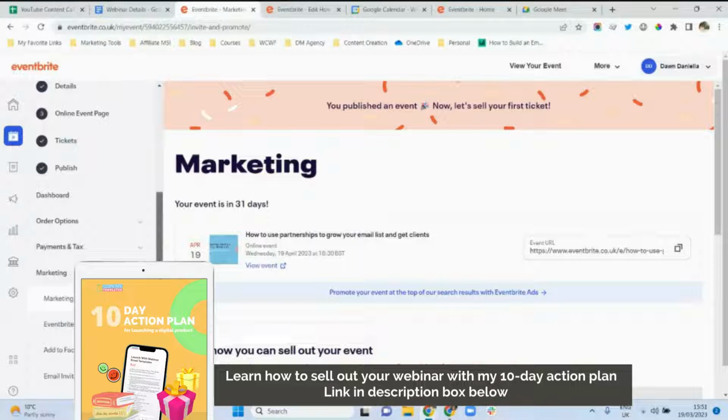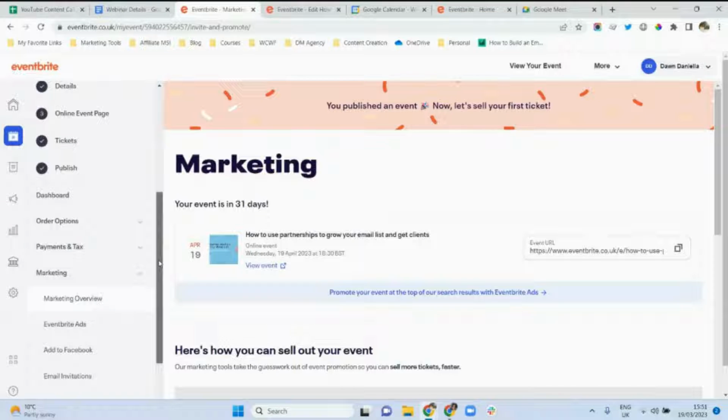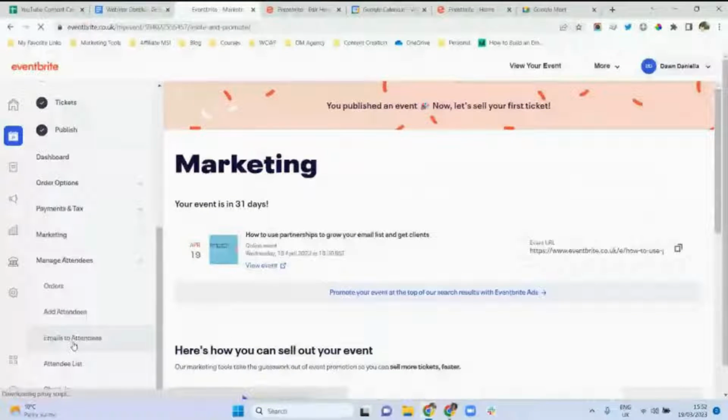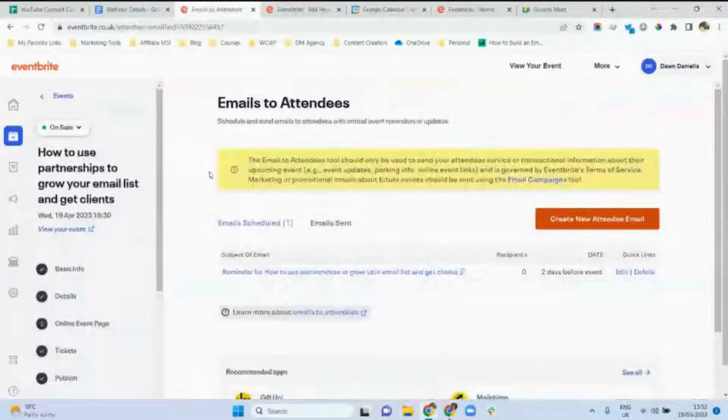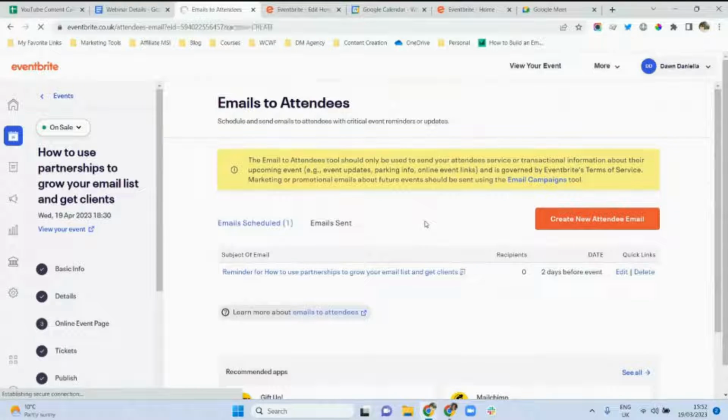And on the left-hand column section, attendees. Okay, so Eventbrite automatically sets up an email to send to attendees 2 days before the event. You can create a new attendee email so that you send the event link to people perhaps an hour or 10 minutes before the event.